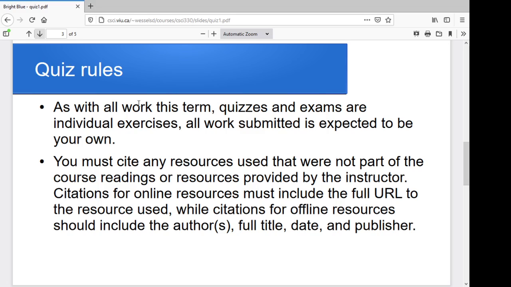Usual ideas for quiz rules, right? This has got to be your own work. Obviously, this is done online, so you've got access to the course material and whatnot, but you can't get help from other people during the quiz. So if you do use resources other than the basic course material that I provide, please do provide citation for it. So, you know, if you're grabbing a web resource, give me the URL. If you're getting material from a book or something like that, make sure you give the author, title, date, that kind of thing.